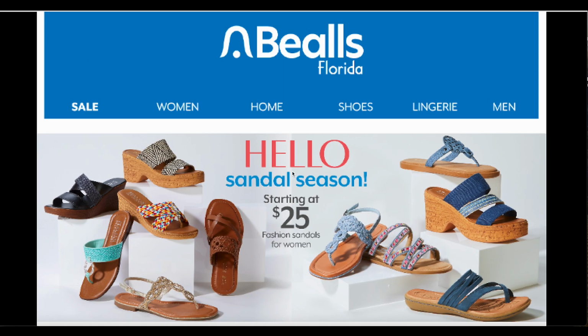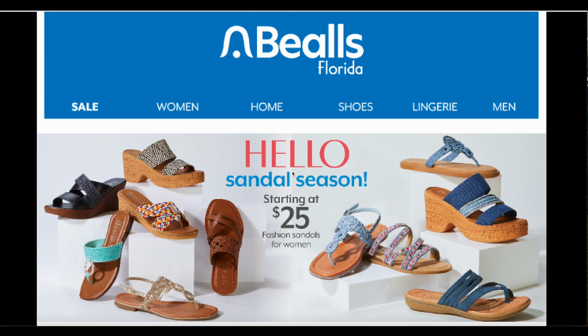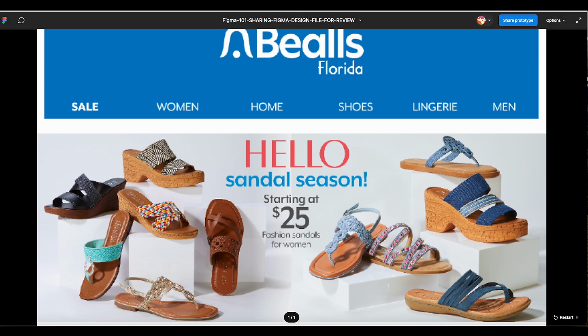So now we're previewing, and you can see the size of the frame has changed. Now, we want for people to be able to scroll down, right? But I can't scroll down further than this. And why is that? Because we have not let Figma know that we want to scroll down. So let's go back and I'm going to show you how to do that.